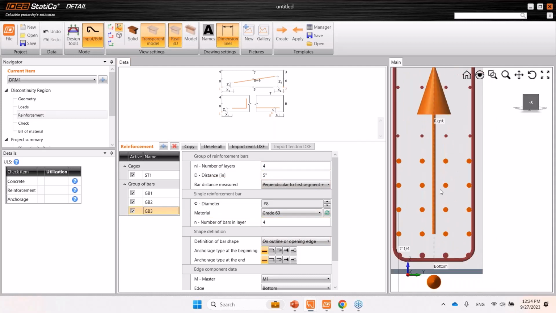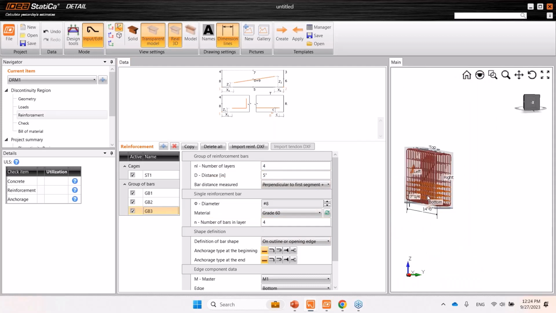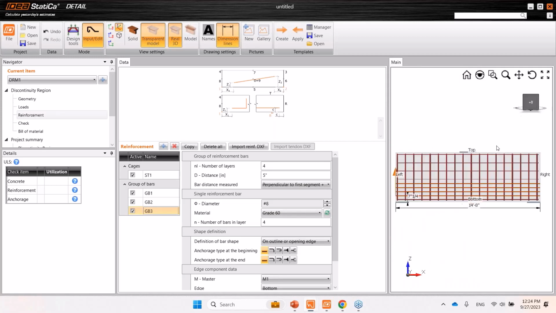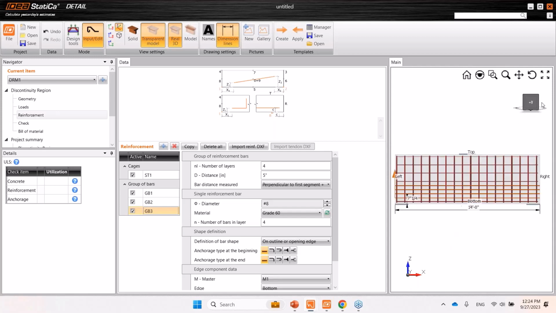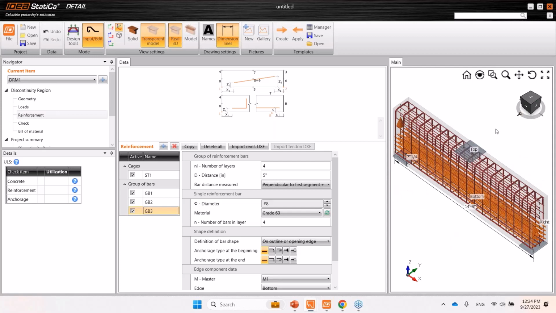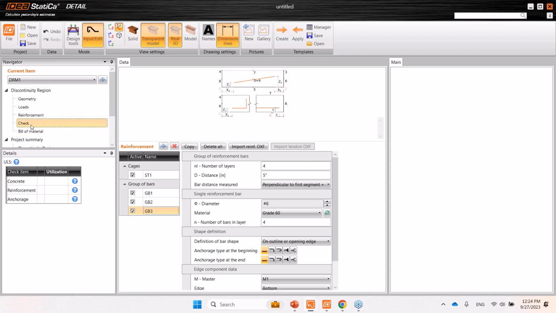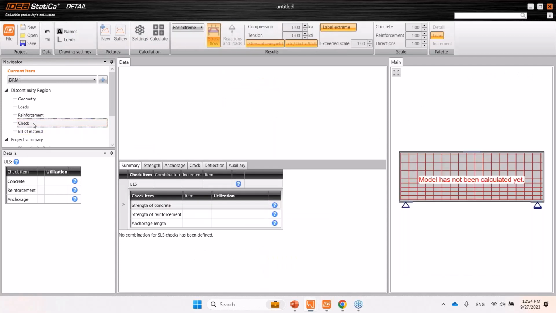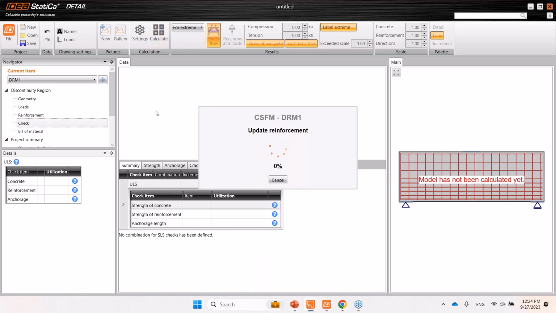Okay, so now you can see how easy it is to modify group of bars here, and I already set up this. So this is like an initial reinforcement arrangement, right? That's how you start modeling reinforcement. And then with this first test, you can do a quick check, okay? So now you go into the check tab, and then you can calculate this detail.